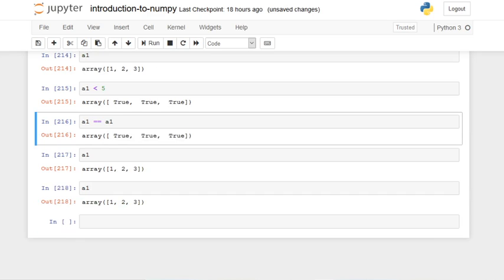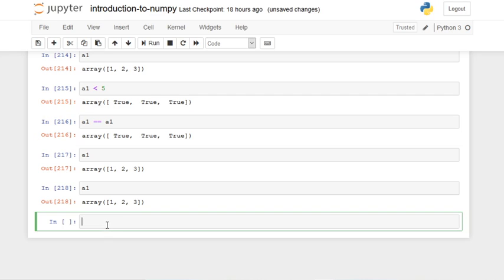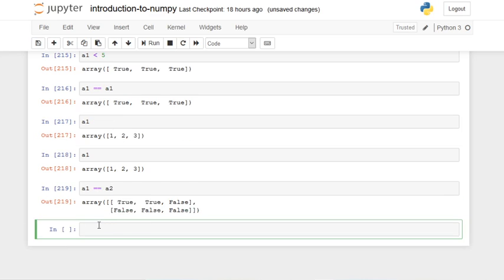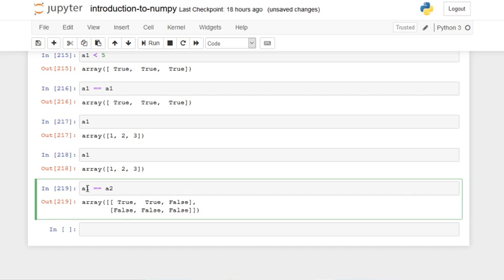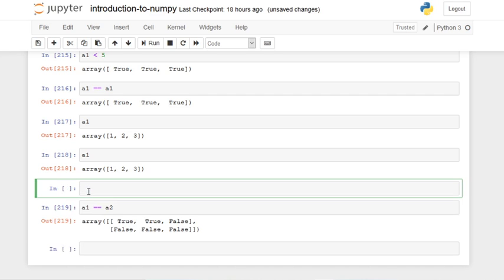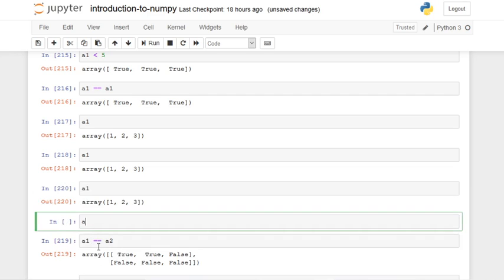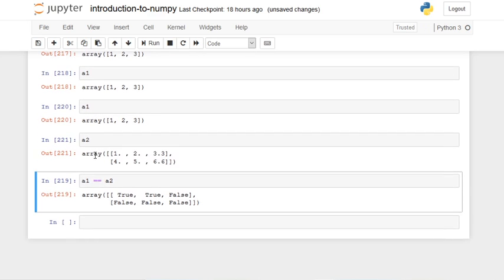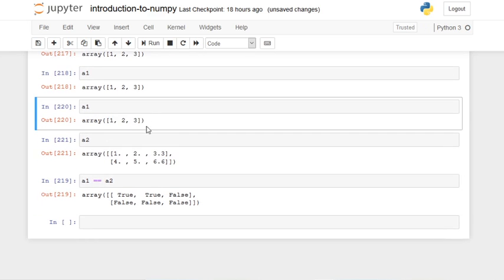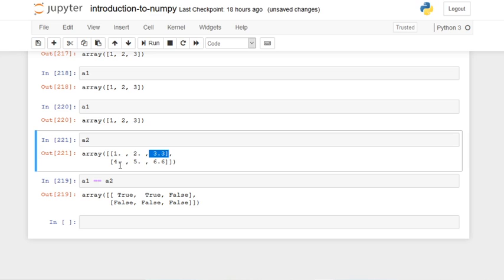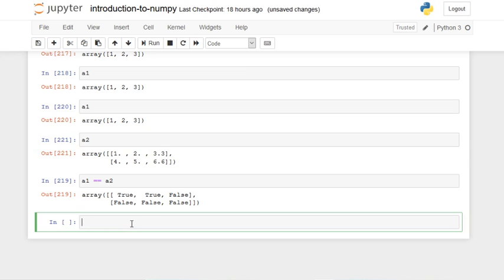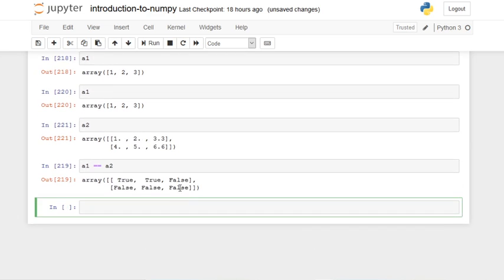Okay, so we can also see if A1 is equal to A2, and the first two values are true, because if we look here, we check A1 and then we check A2, and we look at this. So 1, 2, 3. So 1 and 2 are the same. 3 is not, and these two aren't either. Okay, so those are literally all the operators you can think of.